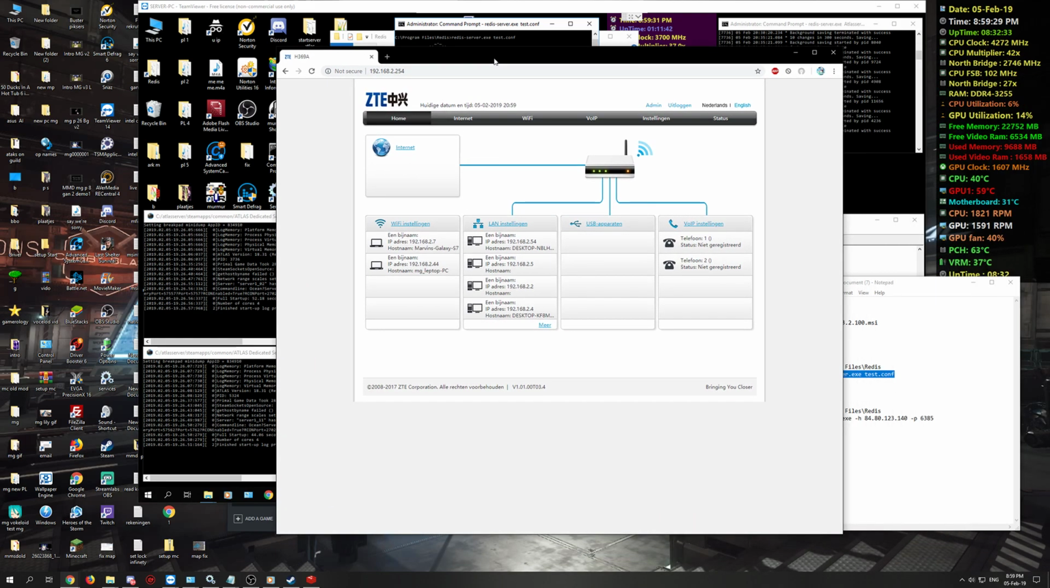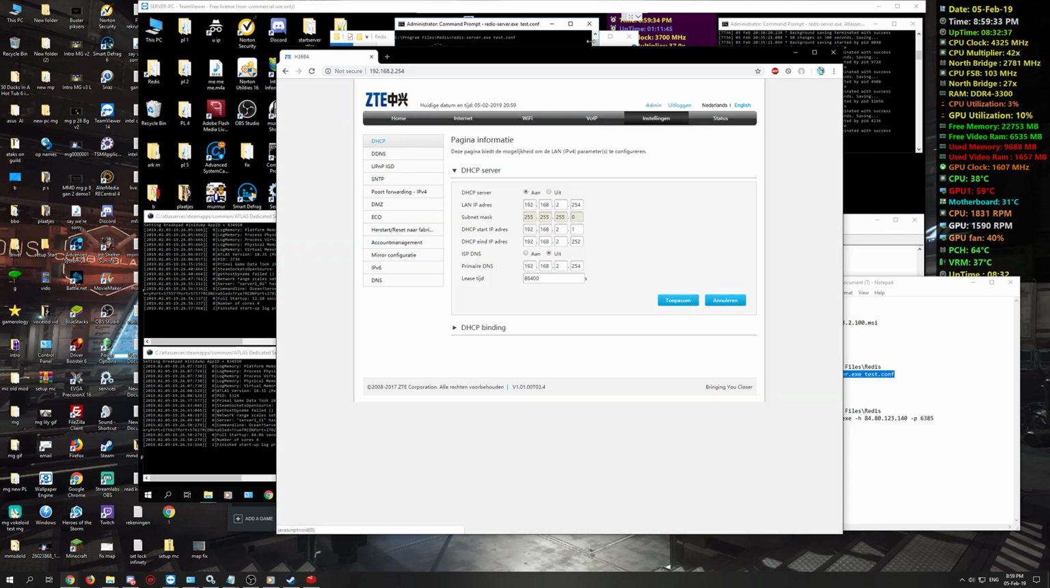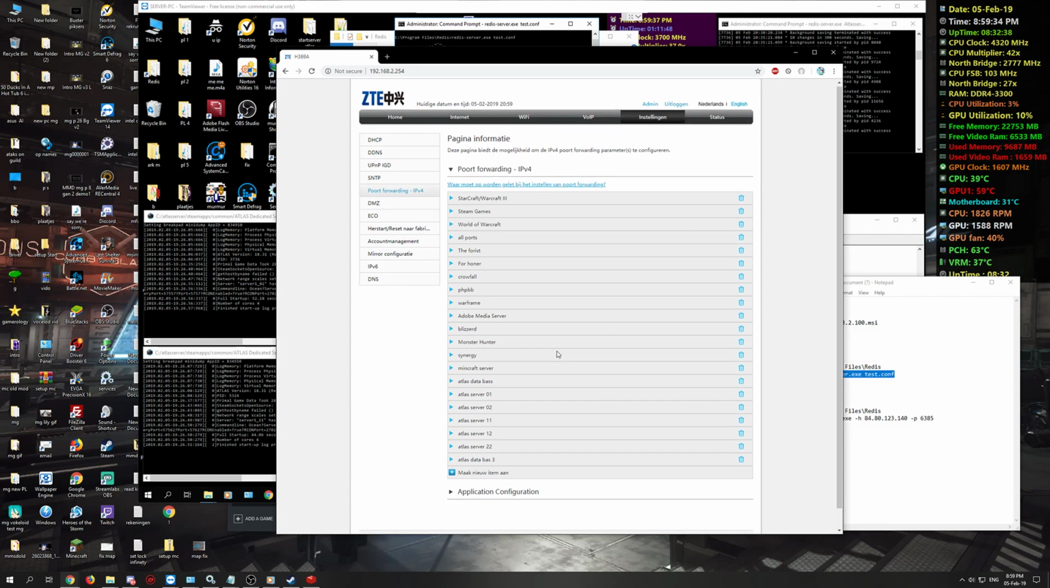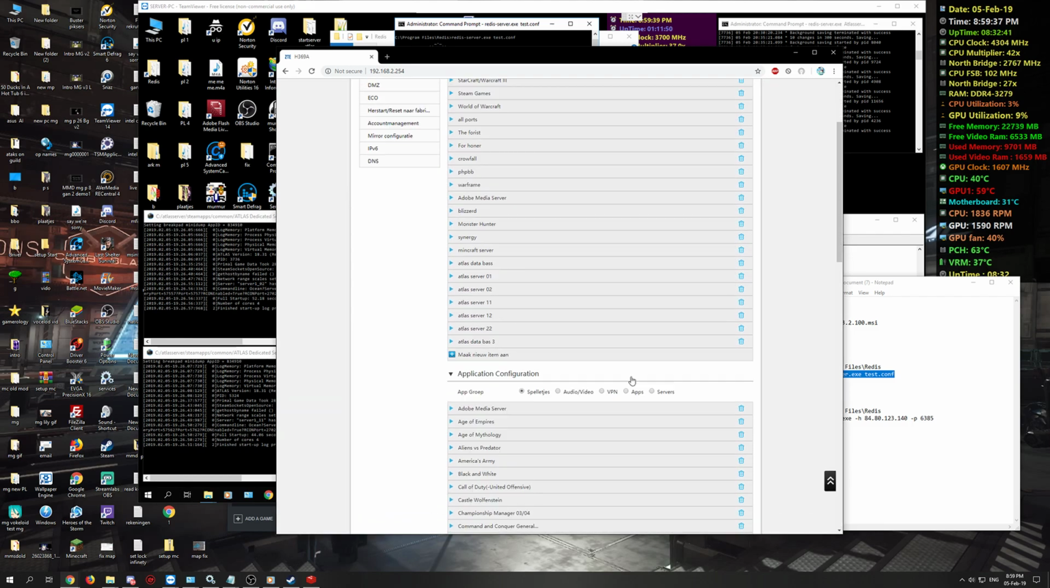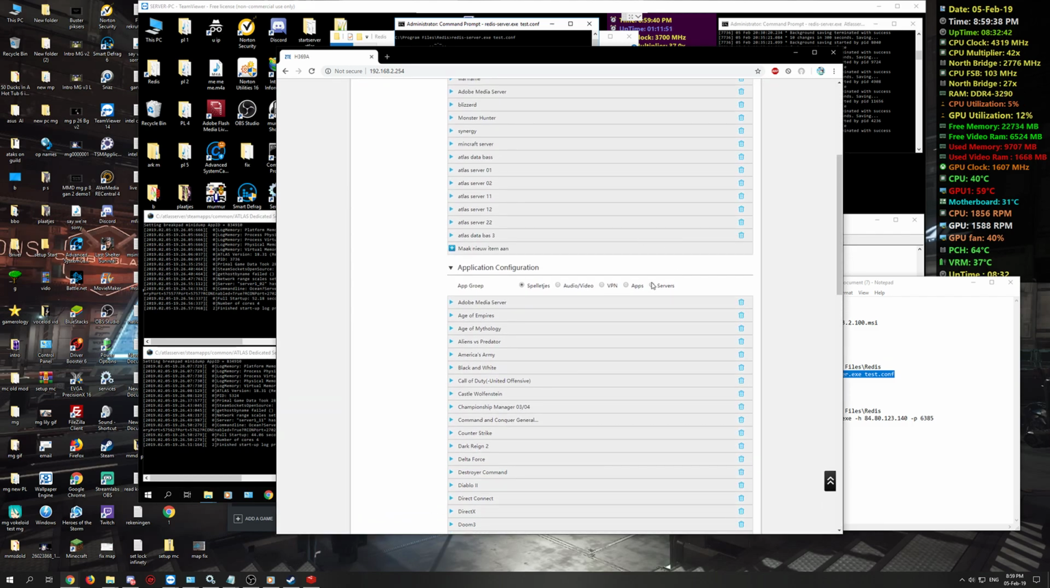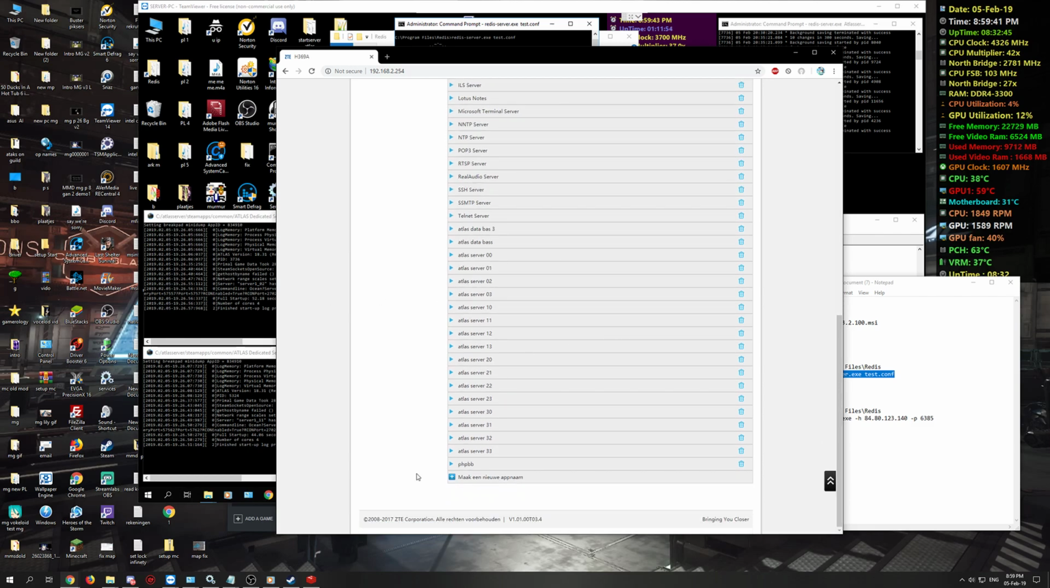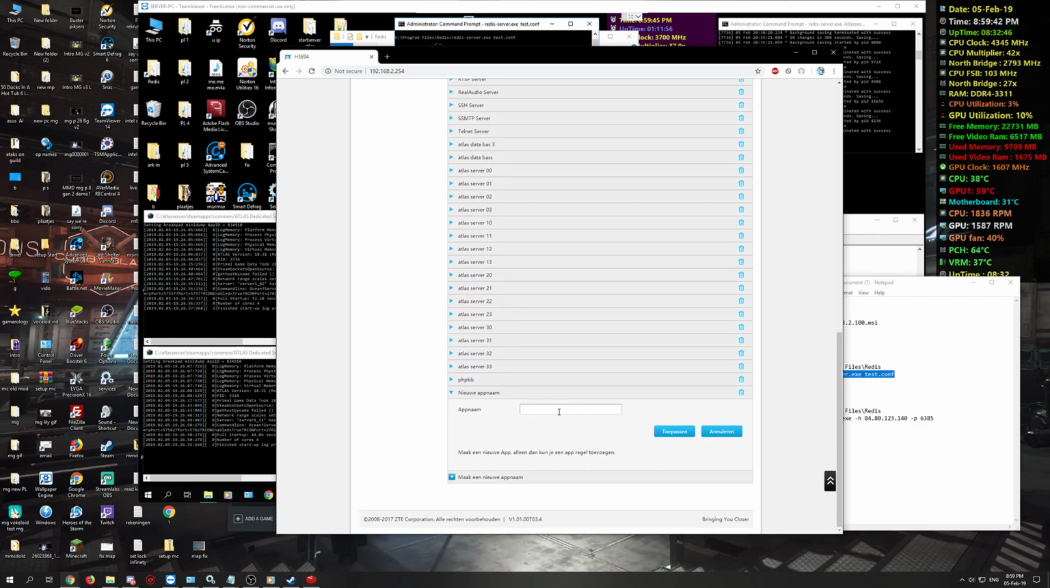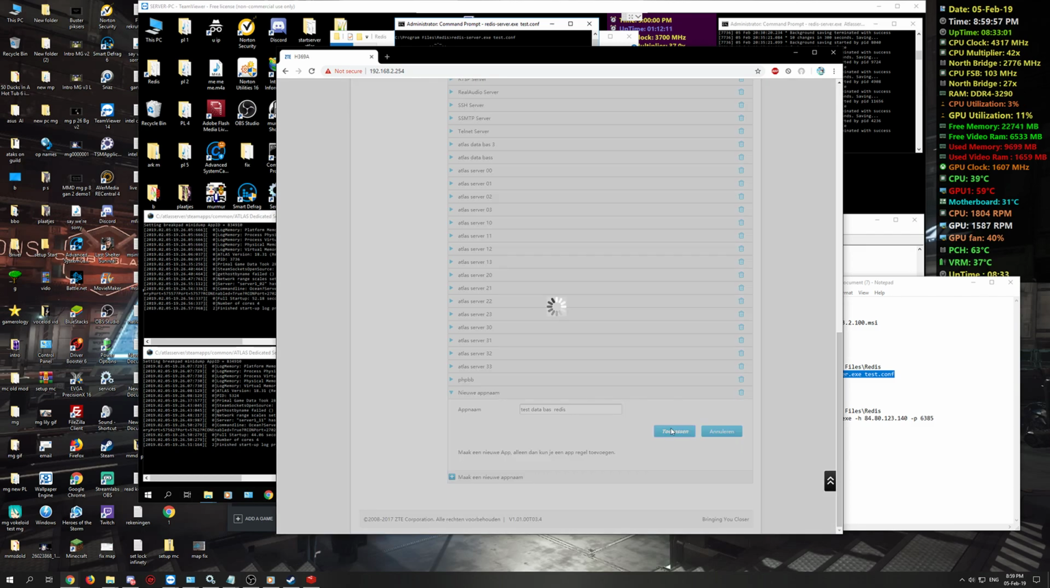So I'm using this modem, which would look completely different to you. Then we go to IP forwarding. Now I need to make a new application, which will be server. And I will need to make a new application called Redis. This is just something I'm going to type for demo purposes. I will change this later.